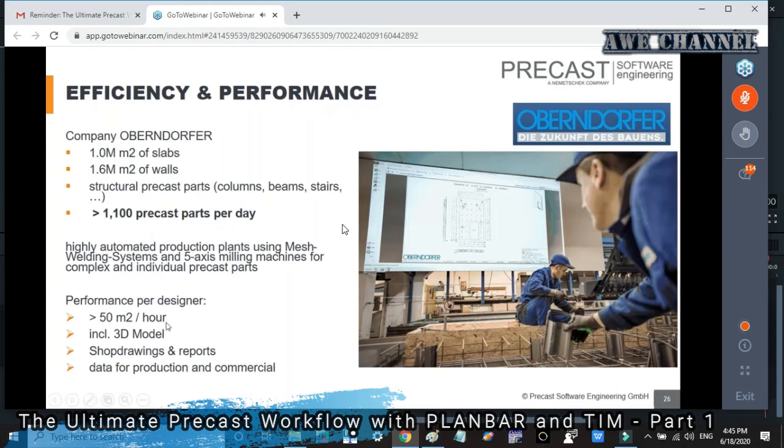And the performance of their designers has been phenomenal because they have been using our solution for many years, and we have been supporting their precast workflow as well. As you can see from this number, 50 square meters per hour of precast shop drawings produced, including 3D models, shop drawings and reports, and also data for production in the automated plants.